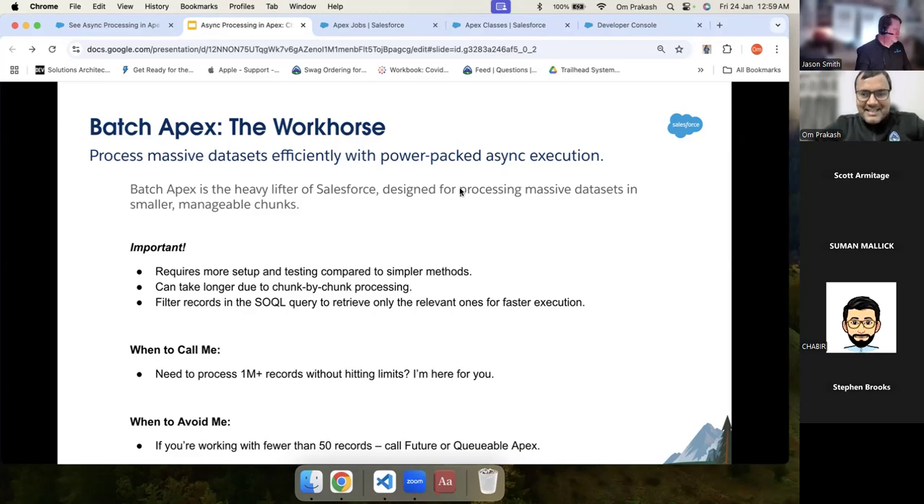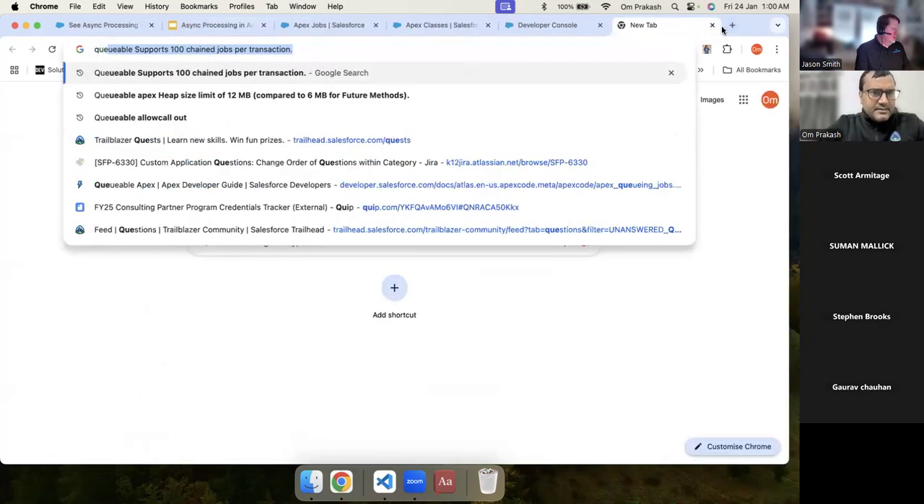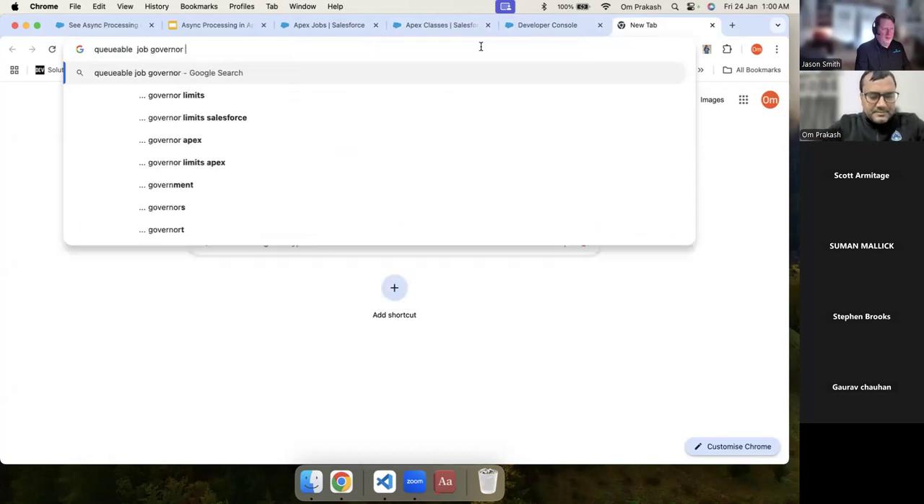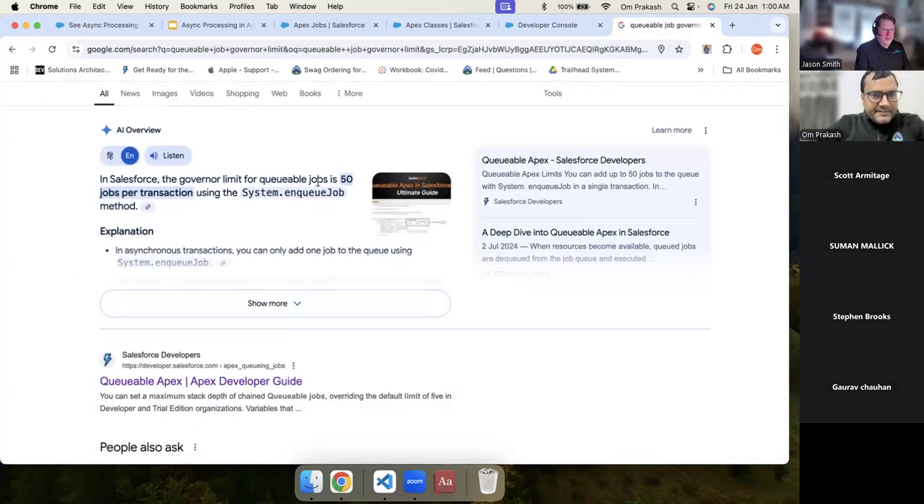Okay, yeah, thank you. One thing to call out on the previous slide: it's 50 jobs in a single transaction in production. In a sandbox, I think the limit is what, five? Okay, so regarding Queueable, we can quickly check the official Queueable job governor limits page. In Salesforce, the governor limit for Queueable jobs is 50 jobs per transaction using this method.